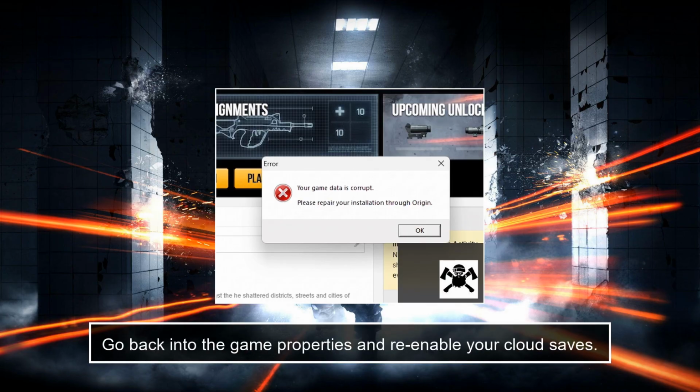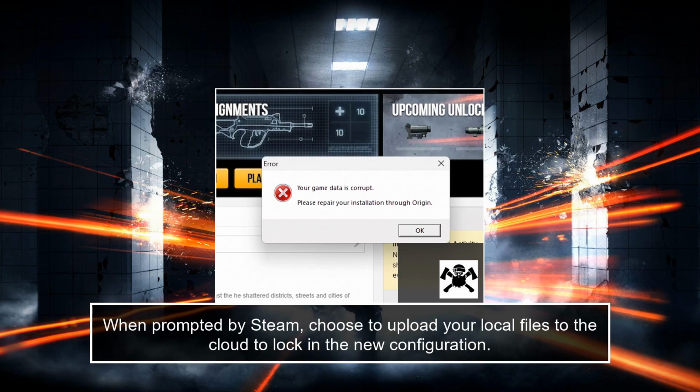Go back into the game properties and re-enable your cloud saves. When prompted by Steam, choose to upload your local files to the cloud to lock in the new configuration.